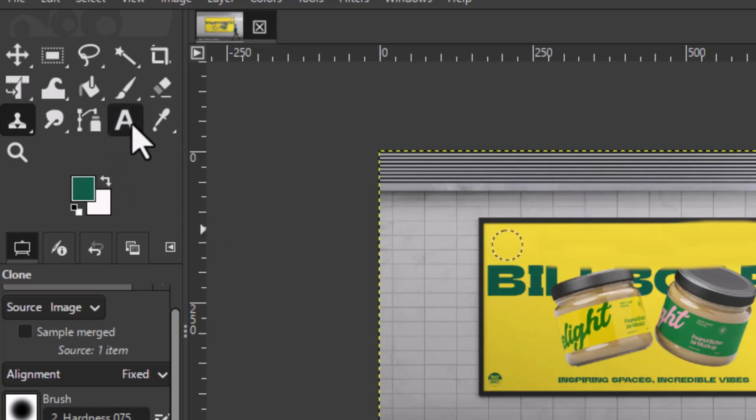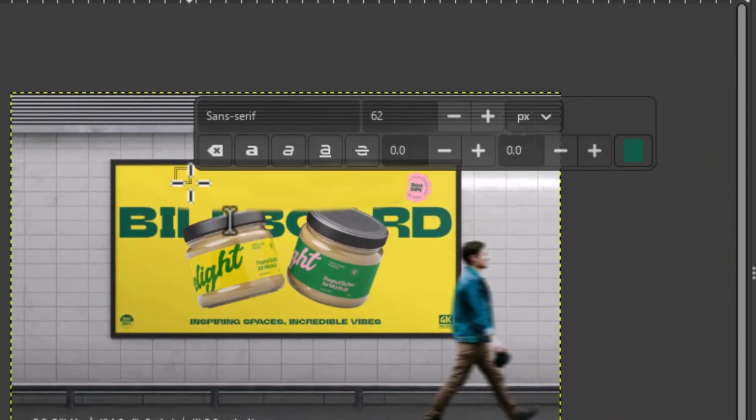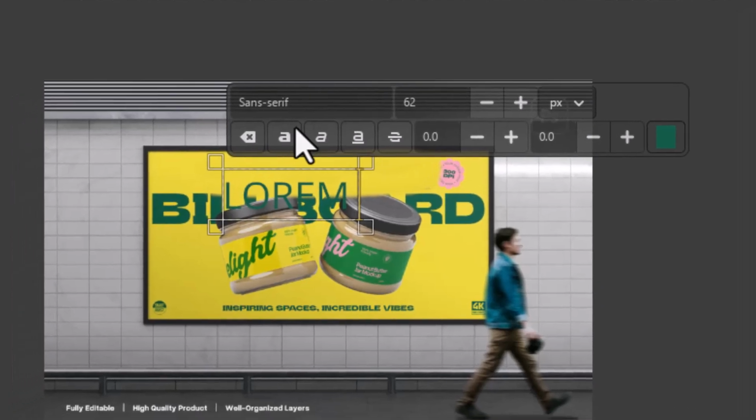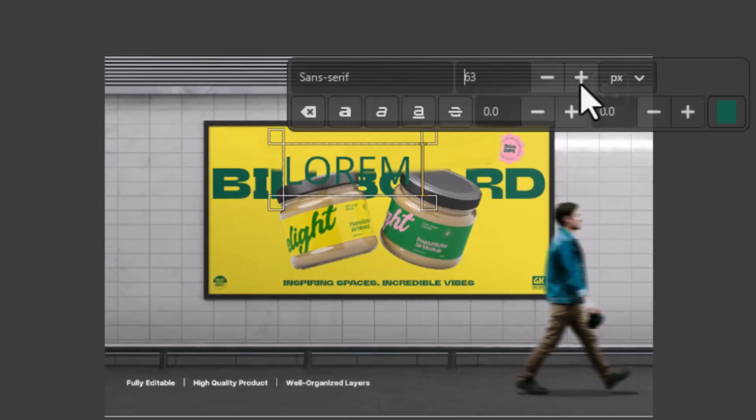Step 4. Select the Text tool from the toolbox. Click on the area where you want the new text and start typing. You can adjust the font, size, and color from the tool options to match your design and make the text stand out.